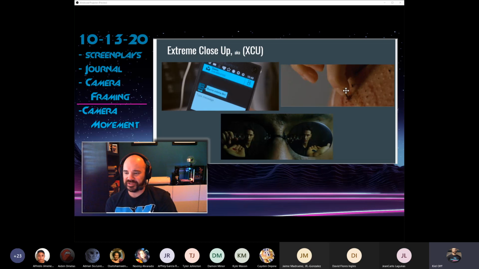Some other really good extreme close-ups here. Nina, Natalie Portman plucking the feather out of her shoulder in Black Swan, which is another one of my top 10 movies. Actually, did I say this was my third favorite movie? Yeah. And then the classic shot of Morpheus, Lawrence Fishburne in The Matrix, with Keanu taking the red pill, not the blue pill, right?